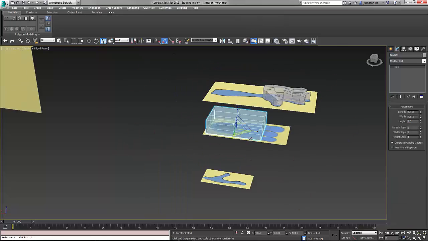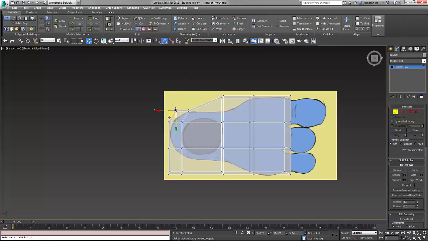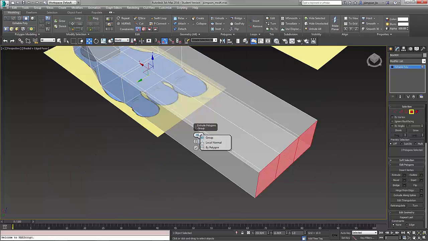Repeat the process for the foot. For this one, I'm going to do a bit more free-form modeling and just draw out my box in the viewport and just go with the flow.